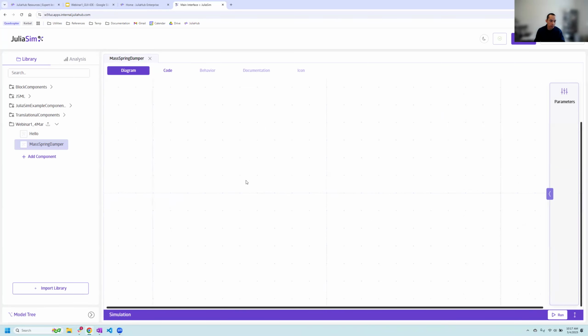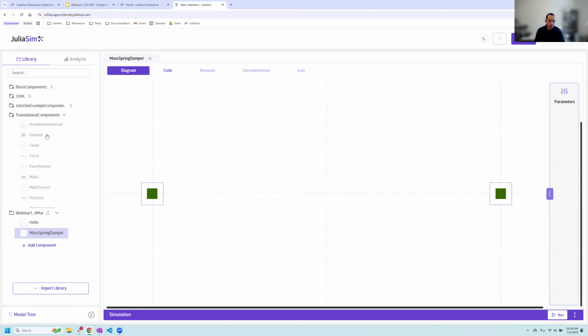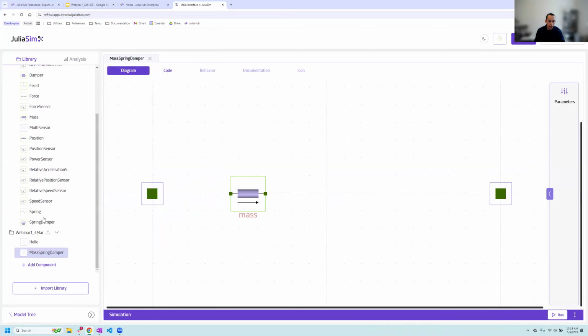So now let's start building this thing up. The first thing I'm going to do is give my mass spring damper two flanges, or two mechanical ports. And this is going to allow me to connect my mass spring damper onto other components. So you can think of these as connection points. After that, I'm going to add in a mass component. And a spring damper component.